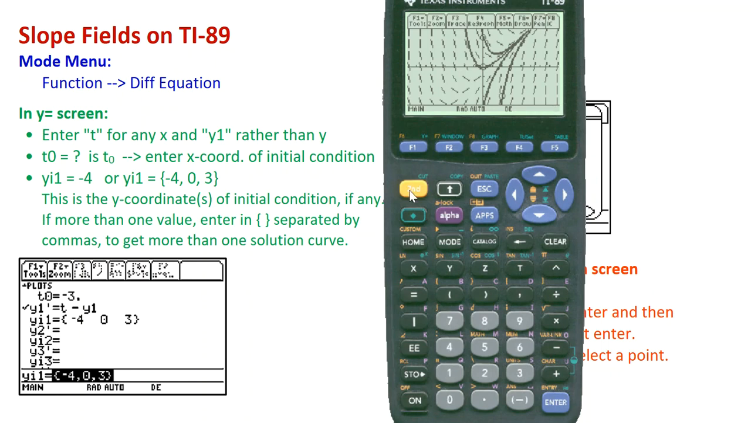All right, so let's try it again. Second F8. And this time let's do a solution curve through -5, 3. -5, enter. 3, enter. And this is a good reminder that a slope field gives us a visual idea that every differential equation has an infinite family of solution curves.